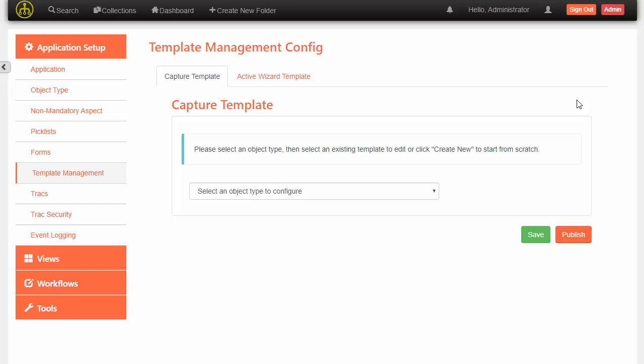In this demo, I'm going to demonstrate the Capture 2.0 administration components within the OCMS admin. So here I am in the Capture admin section of OCMS admin, and what I'm going to do is create a new Capture template for invoices.